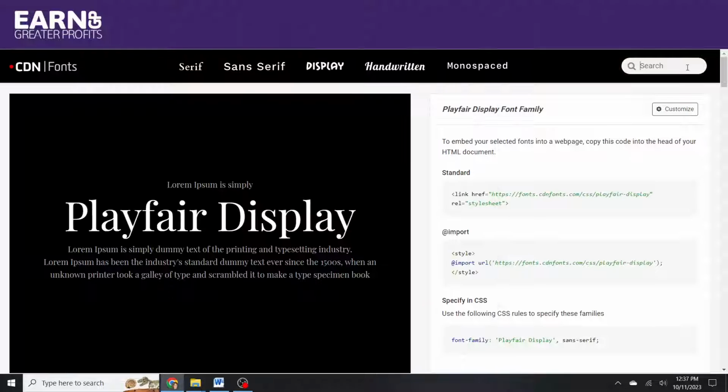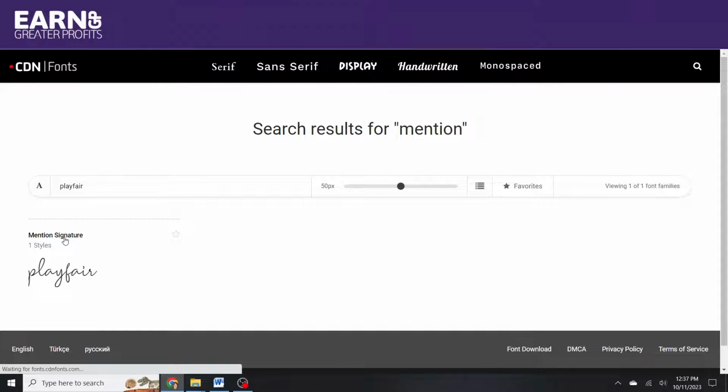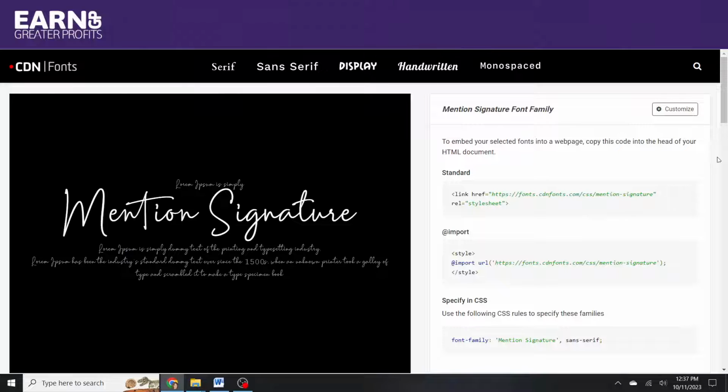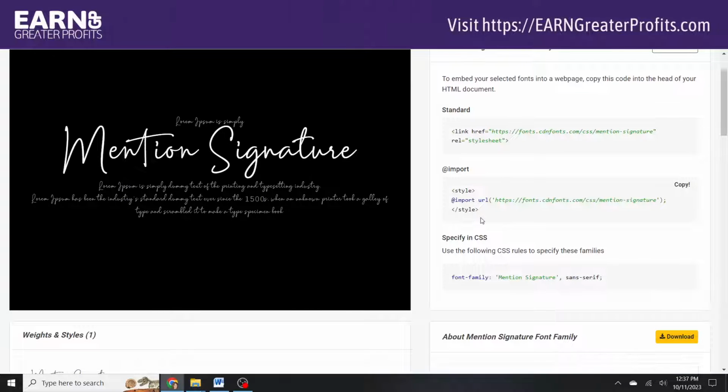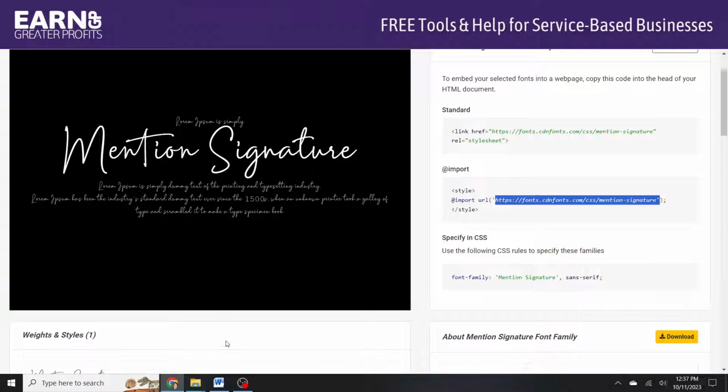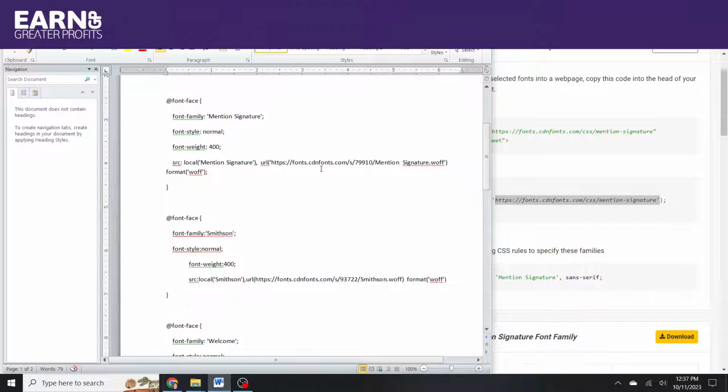So if we go to Mention and search for Mention Signature, then you'll see that it gives me exactly what I need, and I just copy this information to where I want it, and that's where it just references where the font is. But what I'm showing you today is how you can house your own font instead of using CDN Fonts or some other font place.